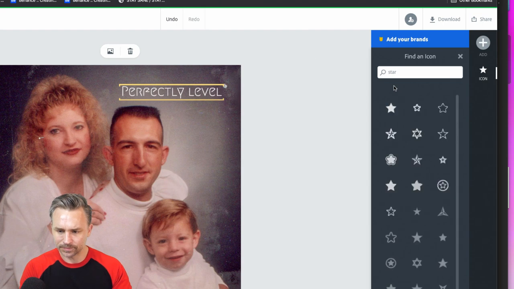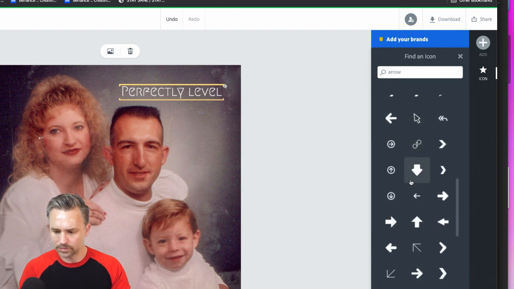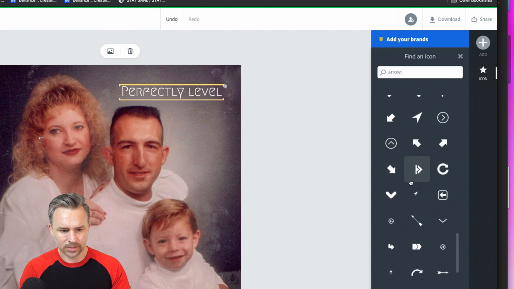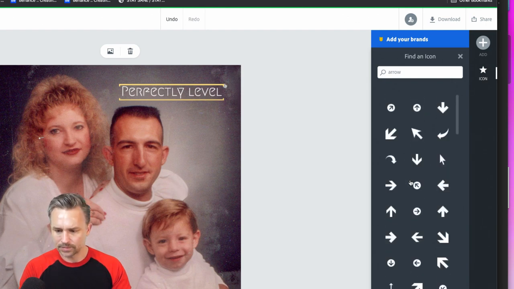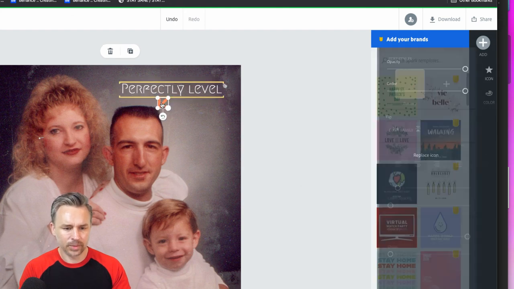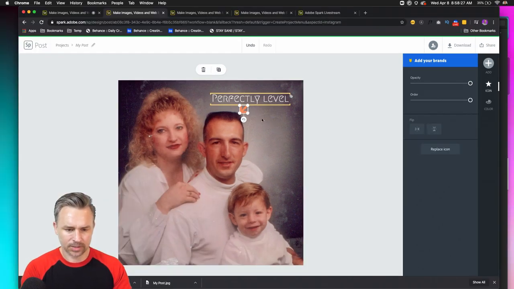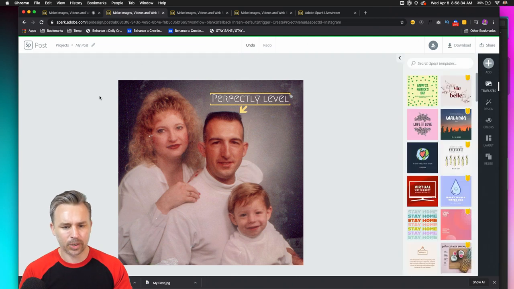I want to add an icon. We want to add an arrow. Let's get a long arrow. Let's just grab this one. Like so. There we go. Sorry, I don't mean to be ignoring chat, but I just have to edit this. And let's zoom out a little bit. Color, I want to change the color of this. There we go. Perfectly level.